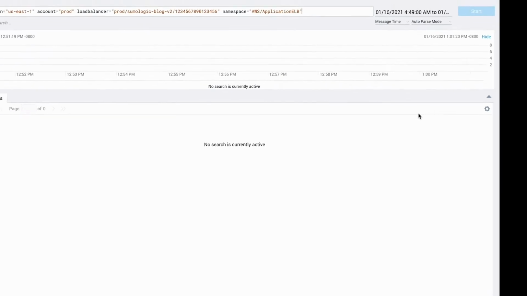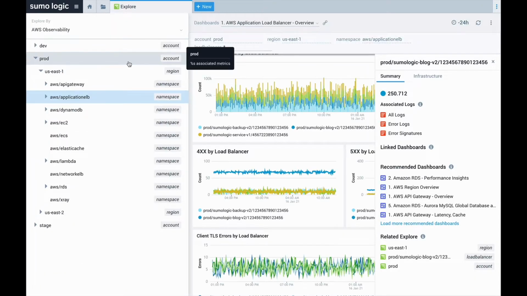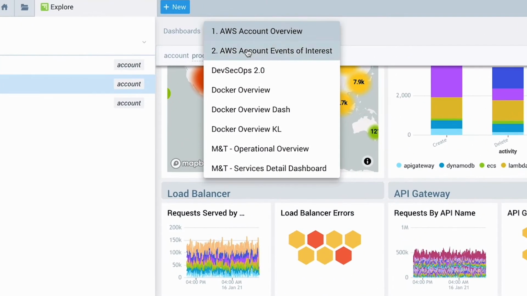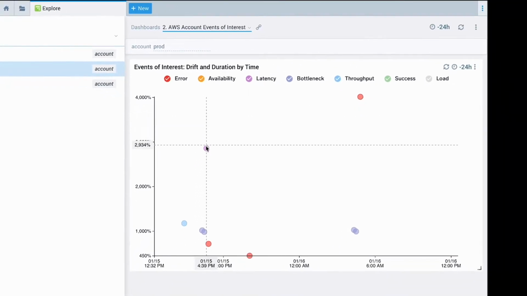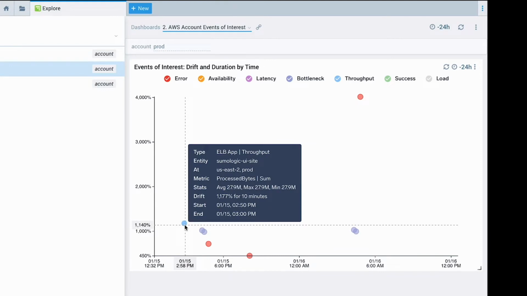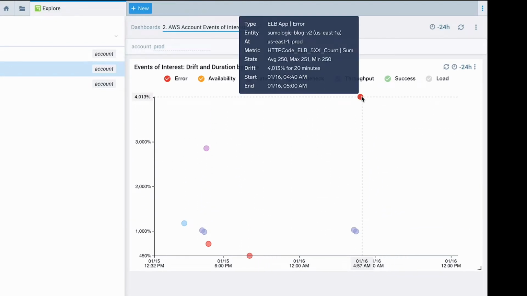Sumo Logic connects the dots between different sets of telemetry, better than other monitoring tools. And this saves you valuable troubleshooting time. Now, take a look at the events of interest. This shows anomalous events that occurred in this account. You'll probably notice that there aren't very many events. That is entirely by design. This Sumo Logic Root Cause Explorer uses machine learning to highlight just the most important events. We will come back to this in a later video.